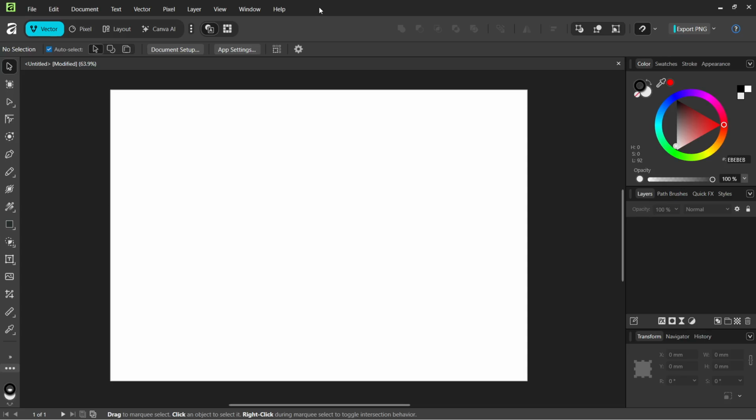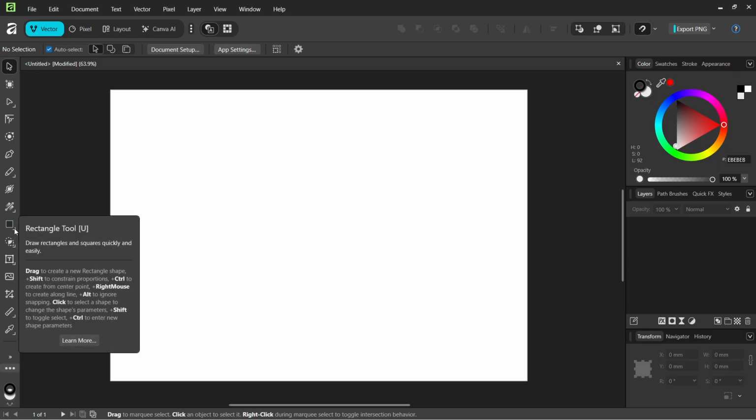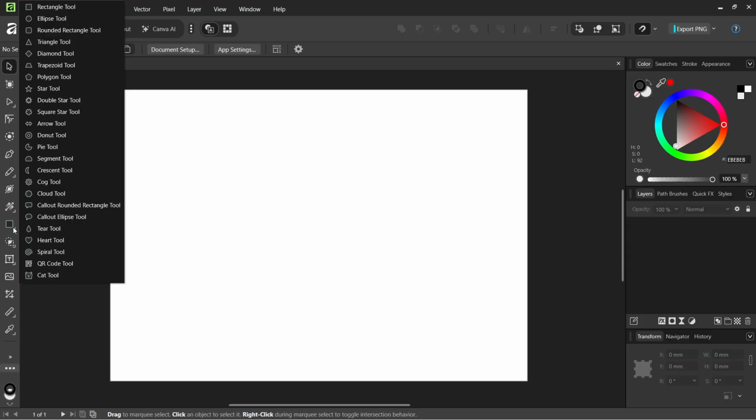In this video, I'm going to show you how to create a QR code in Affinity. Now, the first thing you have to do, you want to go to the Vector tab up top, and then over here you'll see you have the option to actually create different objects. Click on that arrow down, and then here almost at the bottom is this QR code tool.